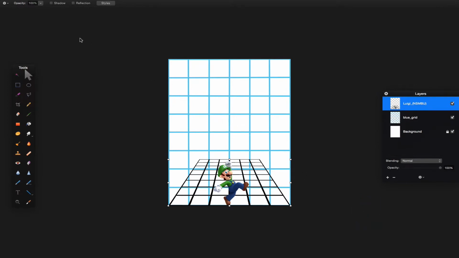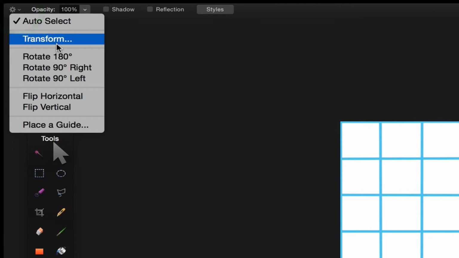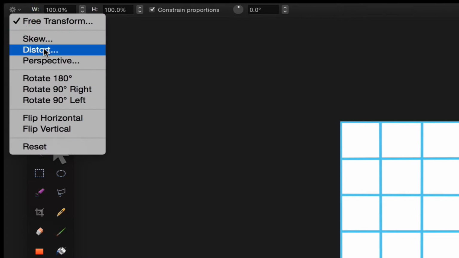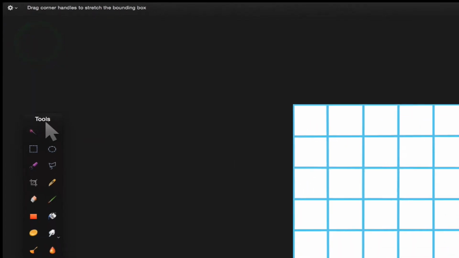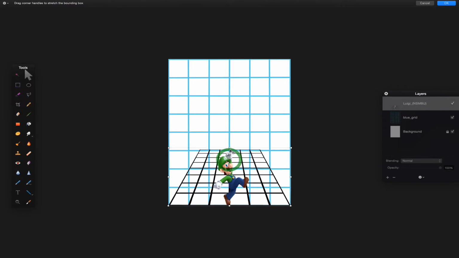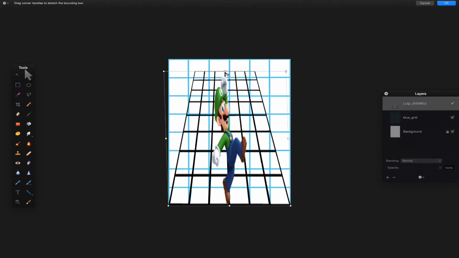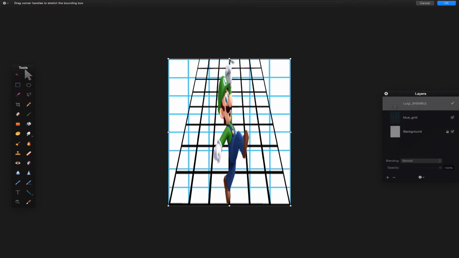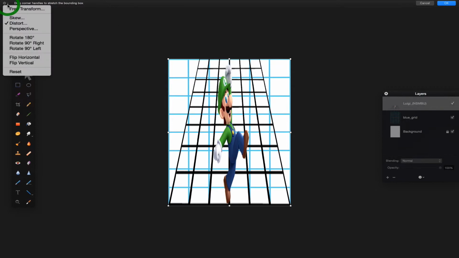So at the top left of your screen, click the gear, click Transform. You just activated the transformation, but now we need to tell it to transform, and we want to tell it to distort. So click distort, and distort allows you to stretch the image all the way to the top. Make sure you're lining up the top of the black grid with the top of the blue grid, and that part's done. So you can go back to the settings wheel, and this time you can click perspective.